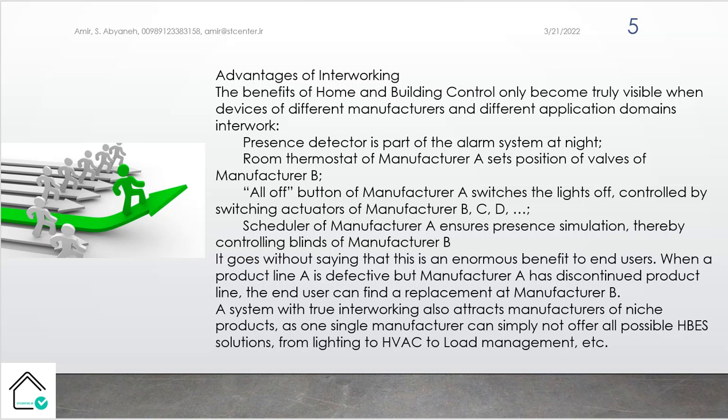For example, a presence detector is part of the alarm system at night. A room thermostat of manufacturer A sets the position of valves of manufacturer B, so they can interwork with each other. An all-off button of manufacturer A switches the light off, controlled by switching actuators of manufacturers B, C, D. For example, we have the switch actuator from manufacturer B, the dimmer actuator from manufacturer C, and so on. A timetable of manufacturer A ensures presence simulation, thereby controlling blinds of manufacturer B. It goes without saying that this is an enormous benefit to the end user.